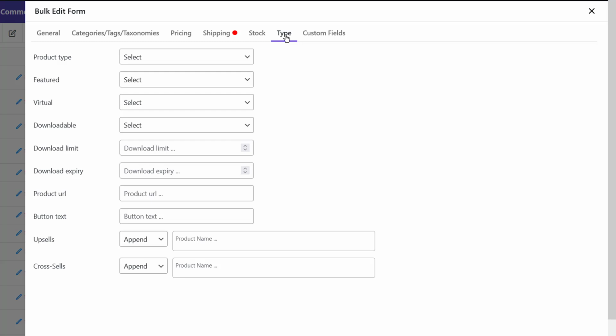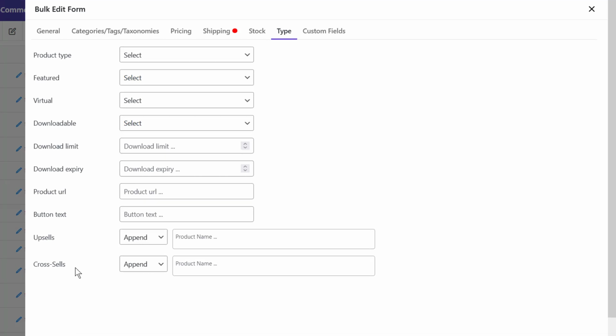Alright, Type tab. As we described all fields provided in the Type tab in how to change multi-product settings such as product types, we're going to briefly explain that these fields are available in this tab for editing. So, product type, featured, virtual, downloadable, download limit, download expiry, product URL, upsells, and cross-sells.